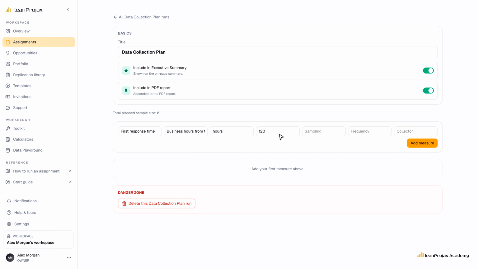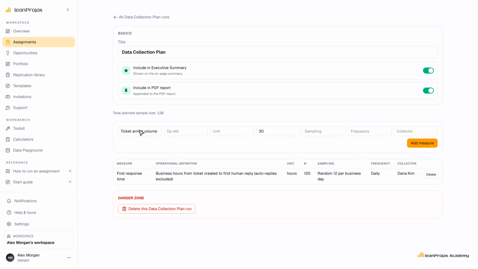Unit, hours, sample size, 120, that's 12 random tickets per business day for 2 weeks. Dana collects it daily. Second, arrival volume, tickets created per business day. Straight from the system report, Marcus owns it.